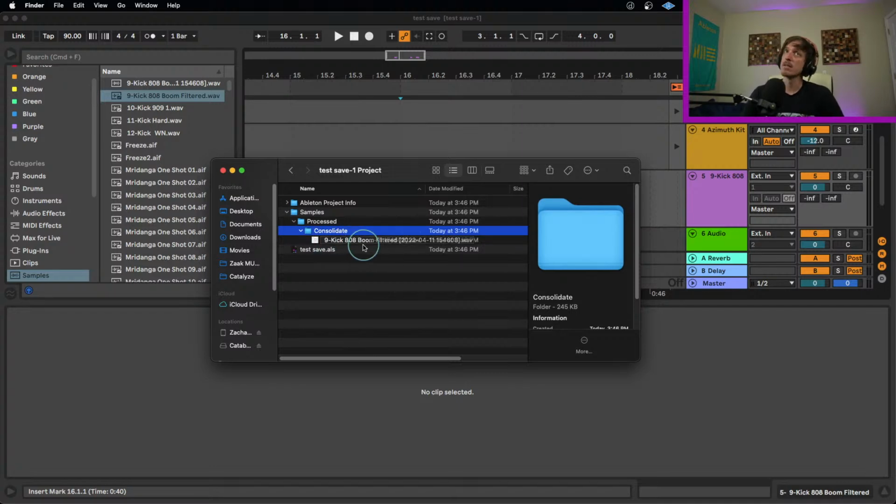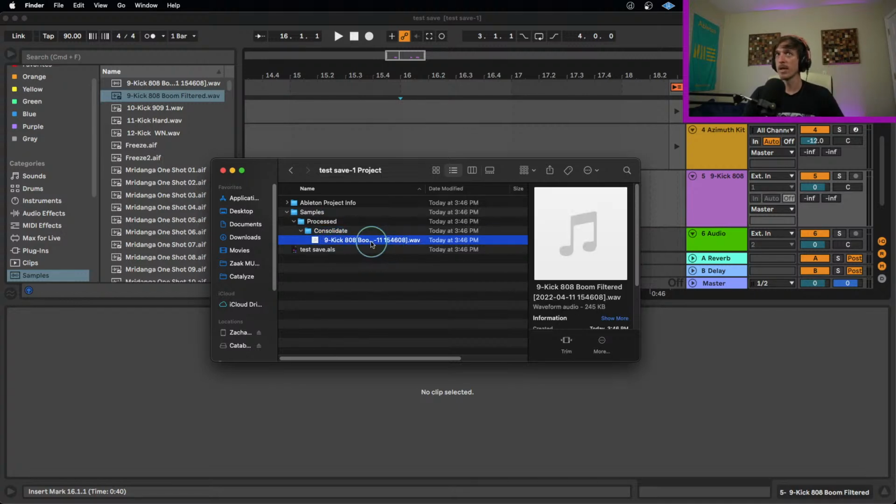Yes, it does duplicate it. So the original version of this sample does still live in my samples folder. The consolidated version now lives in the project folder here.